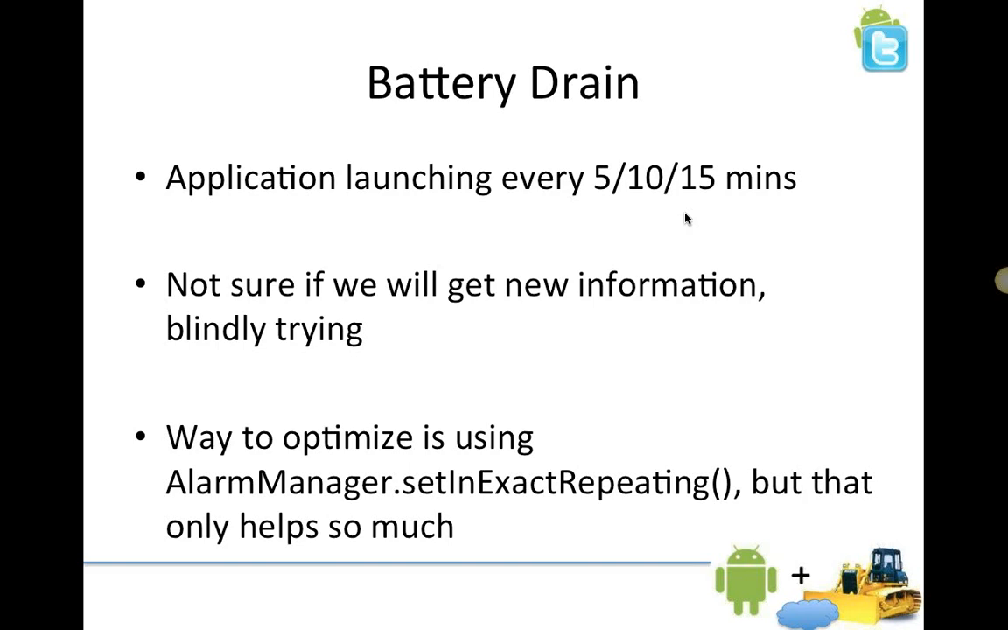What inexact repeating does is launch all these applications together, say at 6 minutes, taking the average. It makes it inexact, not exact. So all three applications launch together, and in 1 minute they do their job and end. Now I'm using less battery. This helps to an extent, but it isn't solving my problem, that my application is still blindly checking for updates.